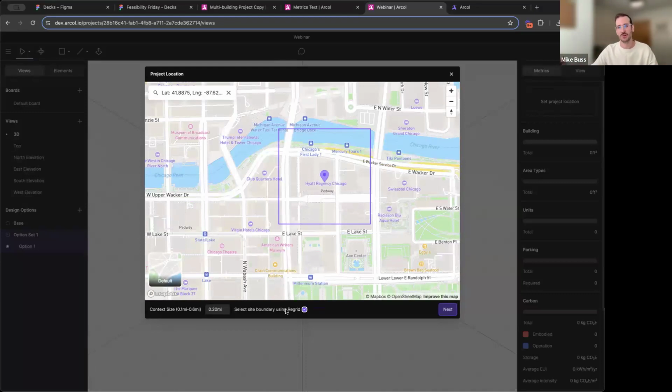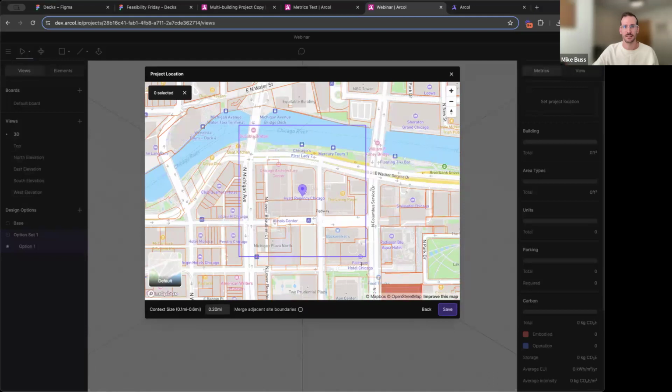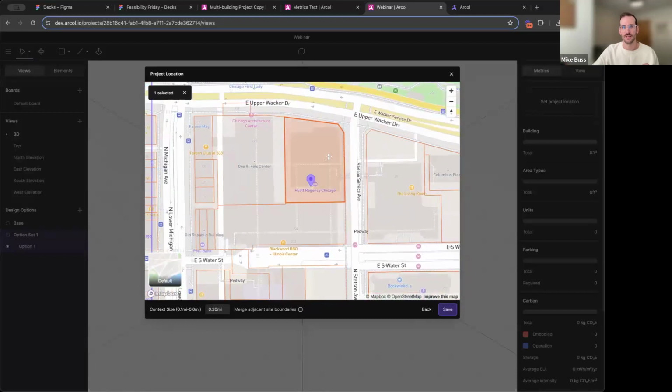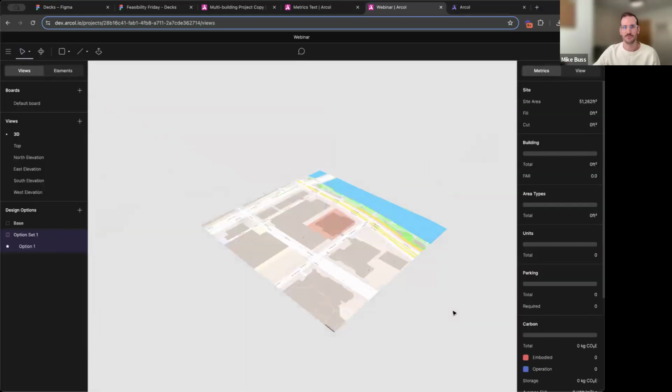Regrid is a service we integrate with that has parcel data for all of the US. And what you'll see happen is basically, I check this box, I click next, and now I see all the parcels for all of Chicago. And so I come in here, I say, this is my site. I can pick as many as I want. We'll just do the one site for today. And then I click save.